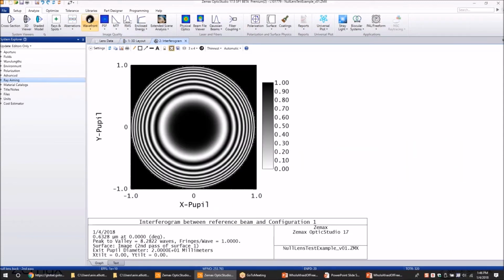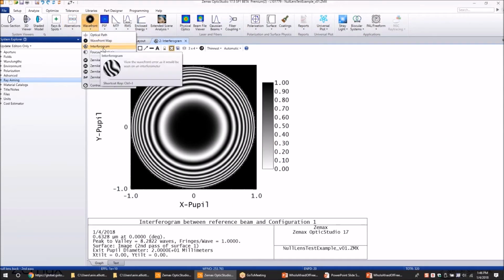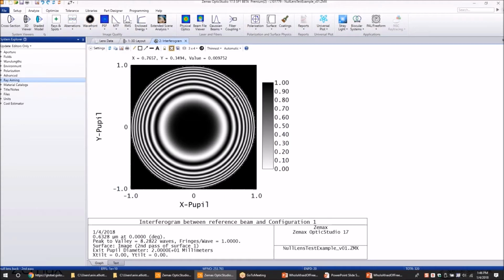And I can create an interferogram in OpticStudio under Analyze, Wavefront, Interferogram. Here I'm interfering the perfect beam from the interferometer with the return beam. And this looks like spherical aberration. You can see that these rings are getting closer together as a function of rho to the fourth, as height r to the fourth in the pupil. That's what I would expect from a parabolic surface instead of a spherical surface.